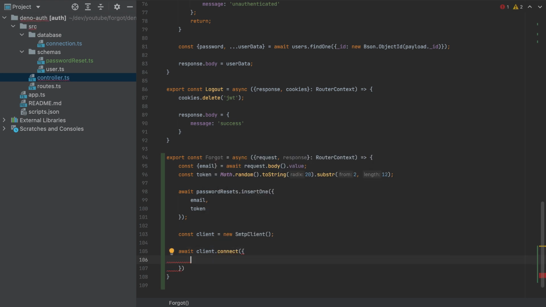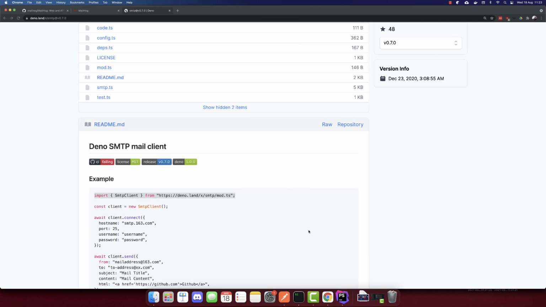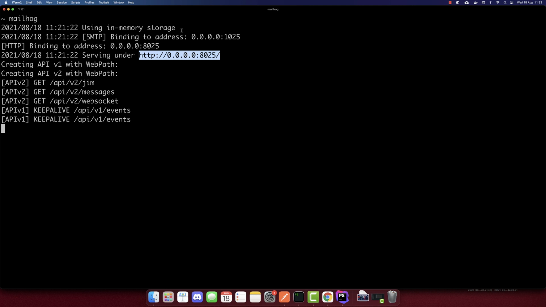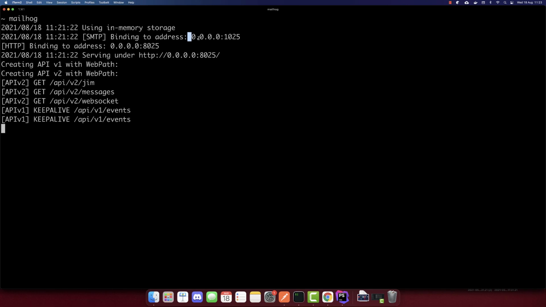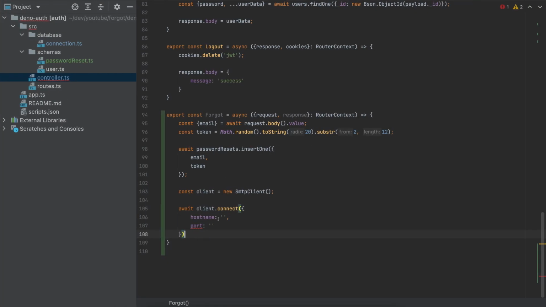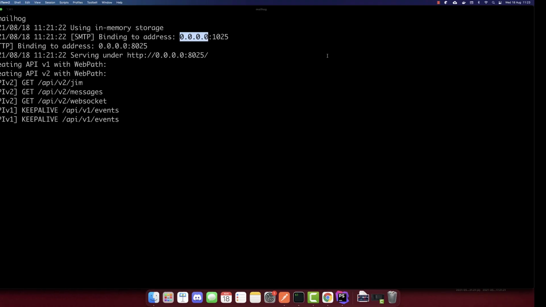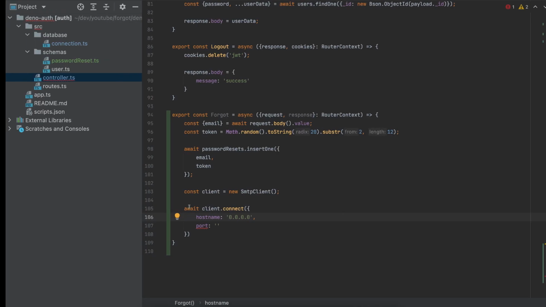to the host name and a port. So what are these values? When we run Mailhog, we had two addresses. We open this one on the browser, but we have the other one, which is 0.0.0.0, and the port is 1025. So this is the port and the host that we have to bind here. So I'll copy this, and this is the host name, and the port is 1025.